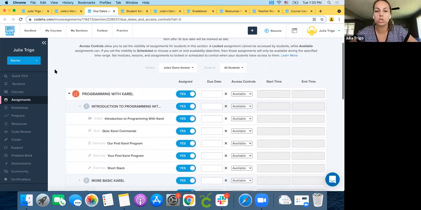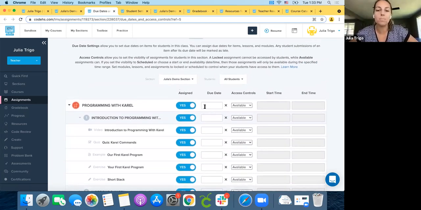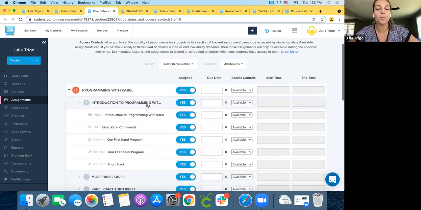So the first thing that you can do is use this due date. Maybe you want to set a due date for the entire module. You want to say, I want everyone, next month, you're going to have a month to work through Carol. Next month, I want all of it to be due. Maybe you want to be a little bit more specific. You want to say, okay, I'm going to set a due date for just this lesson. Maybe by the end of today, I want everyone to complete this lesson.